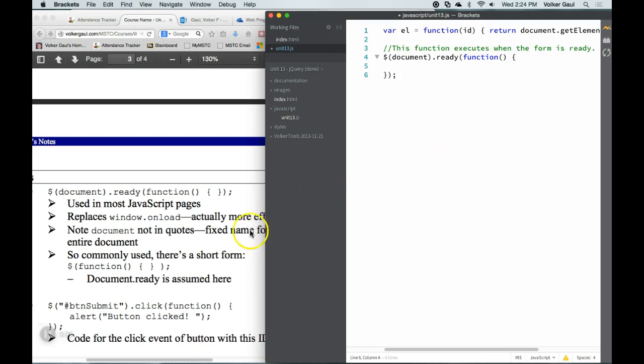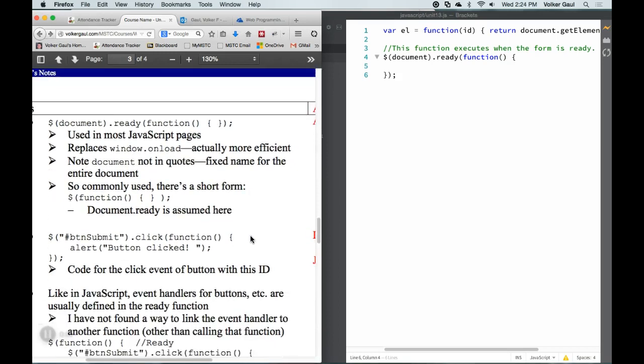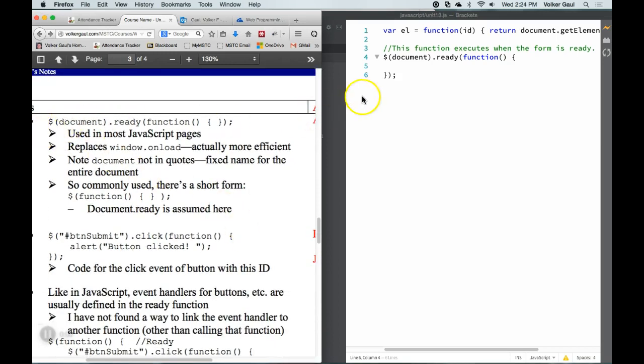Murach mentions that there's also a shortcut version of it. We use this on just about every page. So there's a shortcut version. You don't even have to put the document in here. You just do the $ sign and then immediately jump right to the function.